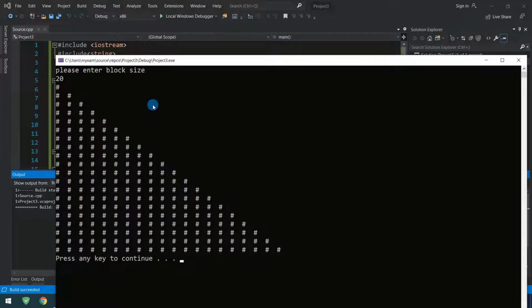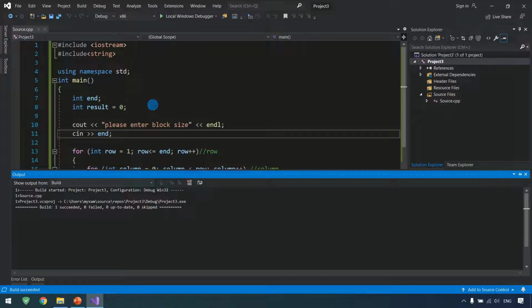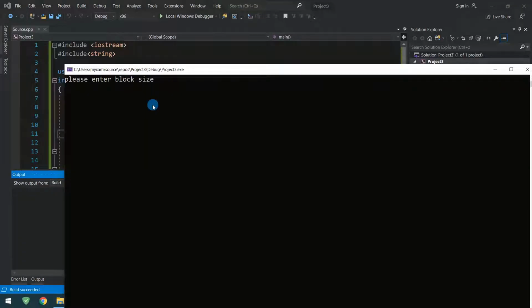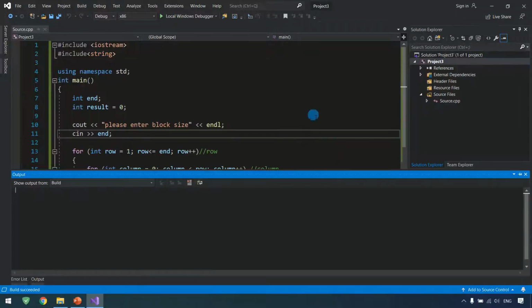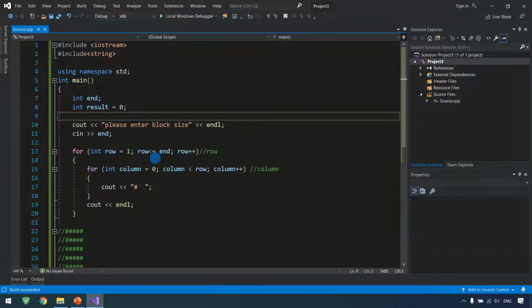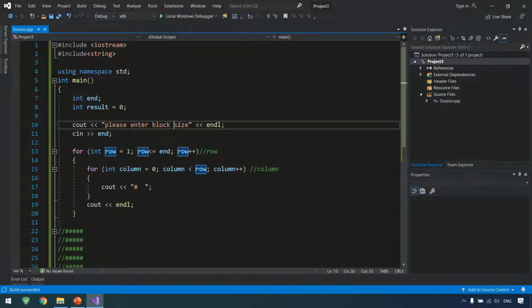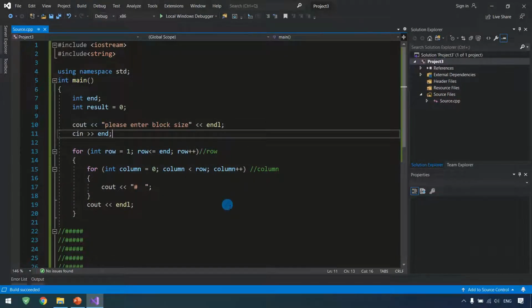And if I run the program again, let's say 30, you see this, the size of it is changing. So this is according to us right now. It becomes according to us, like if I want to control the for loops, this one and this one as well. So instead of having the row, I'll be saying please enter block size or the row number, then please enter the column number. Let's try it.